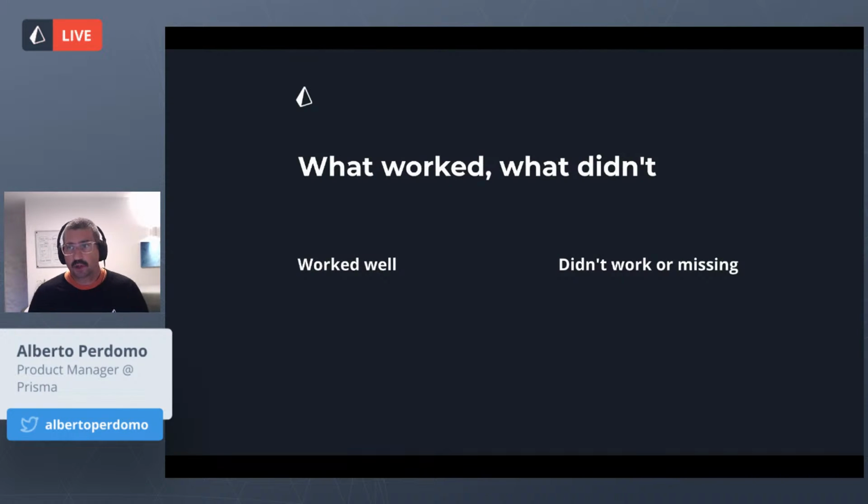And so the things that worked well were that migrations were auto-generated, so there was no need to write migrations manually. People find this tedious, and so that's something that they were happy to outsource to Prisma. It just worked. When it worked, it was great, and it was like magic.